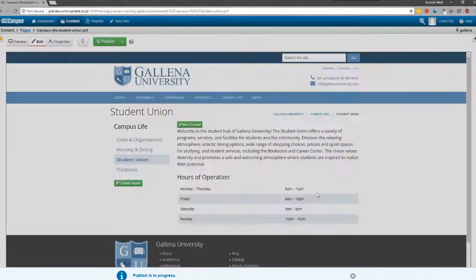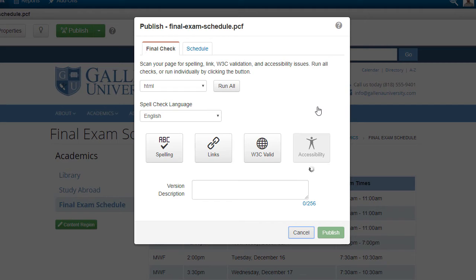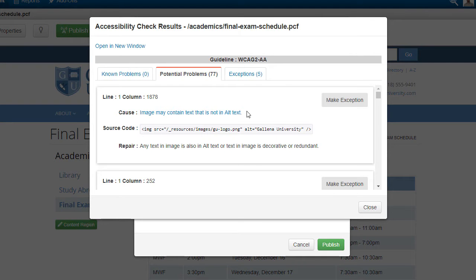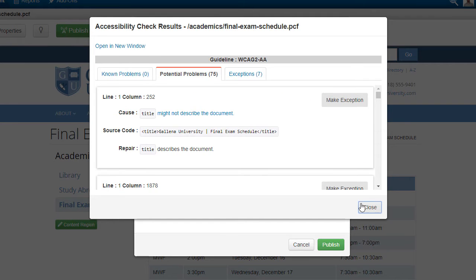These exceptions will also be taken into account in other places where accessibility check runs, like inside our Insights module. I should also mention that this doesn't just apply to known issues. You can add exceptions to the list of likely or potential problems that accessibility check reports on too. The process for filing those is the same as we've already seen.